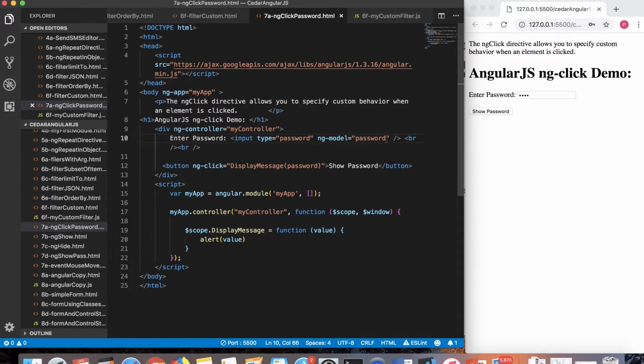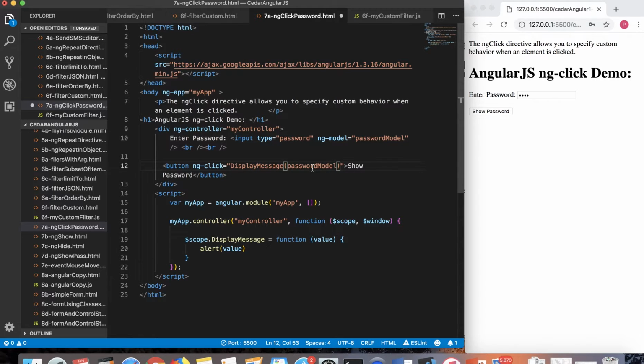However, I should not have used the model name as password. Let me put it as password model. Okay, and I'll copy this, and wherever I will be referring to it, I will change that. So right now let it be here. We'll continue with this model, and then on ngClick we have a function call. You see that there is a function named display message and I'm passing the password, so I should probably pass the password model, right? And then it will show up in the button.